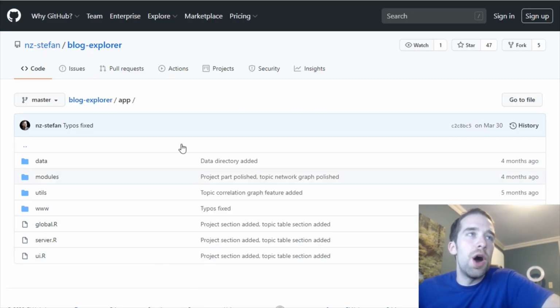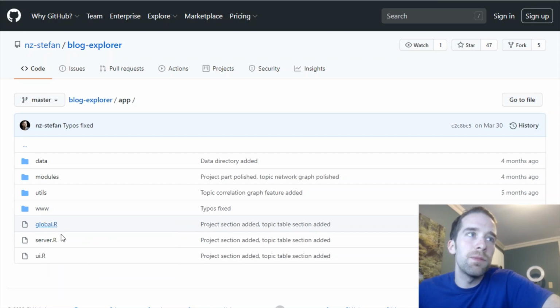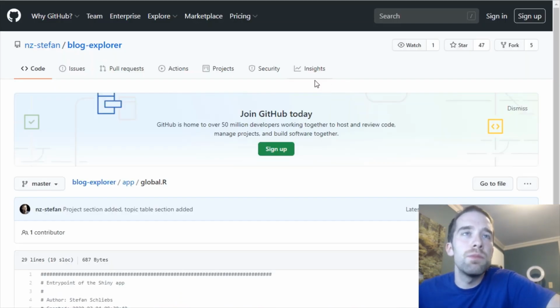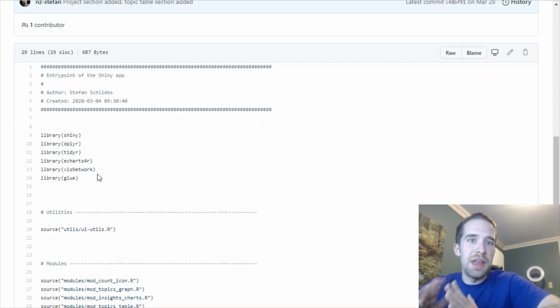So we can dig through their GitHub repository a little bit. Credit to the developer nz-stefan. Global is typically where they illustrate what packages they're using. So a lot less going on in this one, surprisingly. They've got the classic Shiny, dplyr, tidyr. Glue is where all the web scraping functionalities for that kind of thing are coming from. And then there are eCharts for R and visNetwork. Those are, again, packages for creating interactive visualizations. visNetwork is obviously for the network visualization kind of thing. And again, it's for this interactive JavaScript-based sort of visualization that you see here.